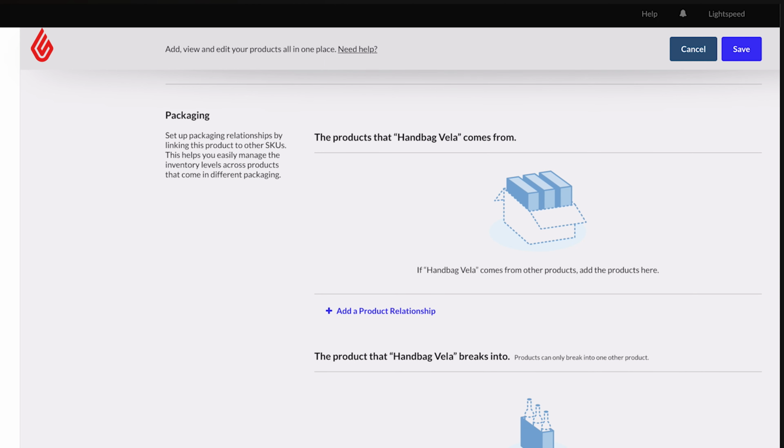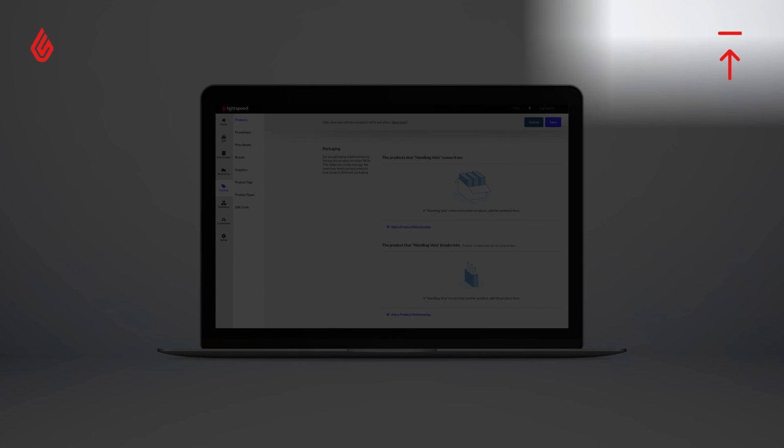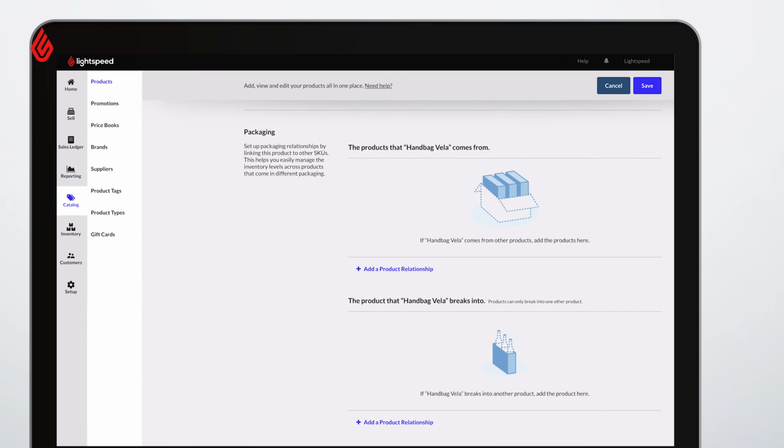The next section is where we can manage product packaging. With packaged products, you have the flexibility to use the different packaging quantities that your products are available in throughout the many in-store workflows, from ordering all the way through to selling. For more details on this process, please see our video on product packaging.